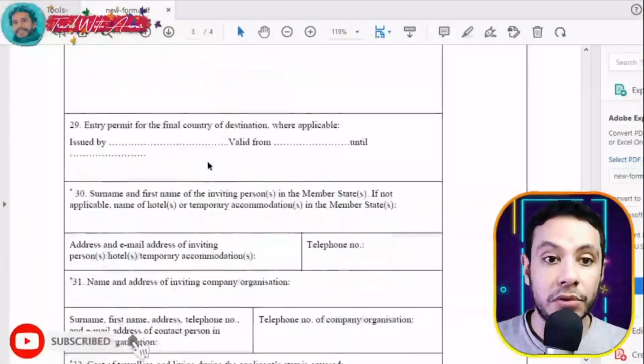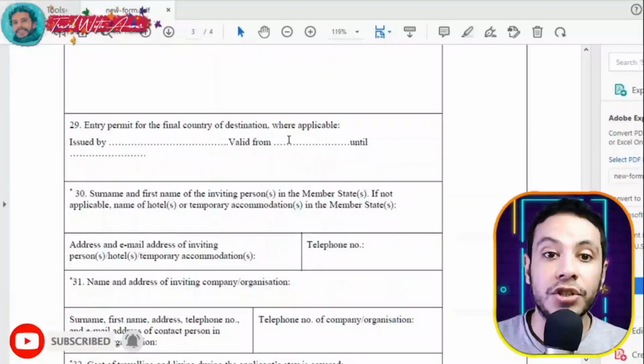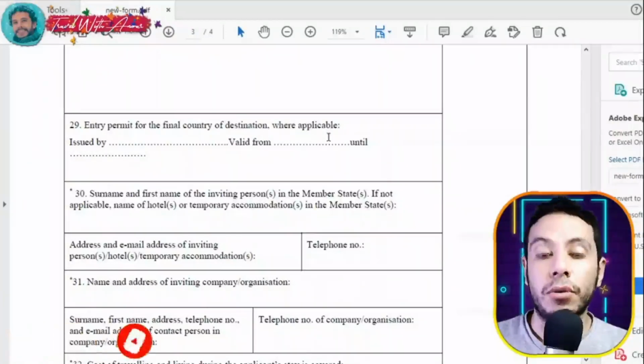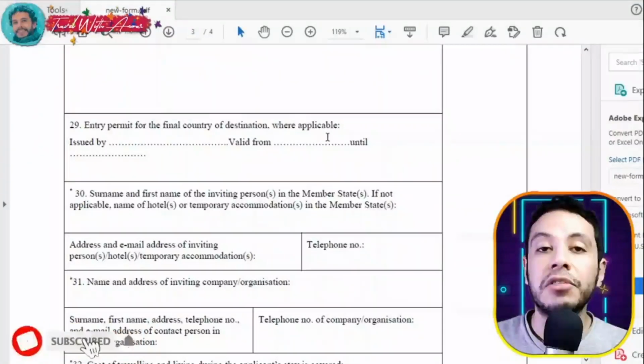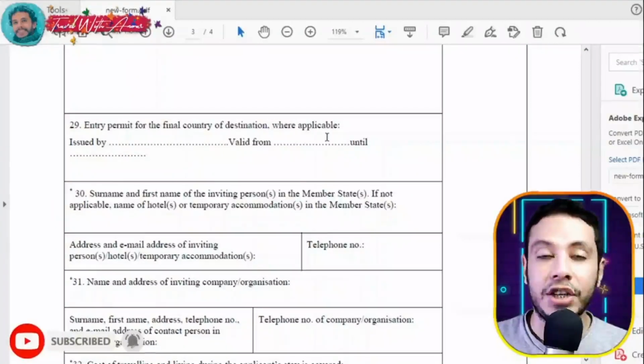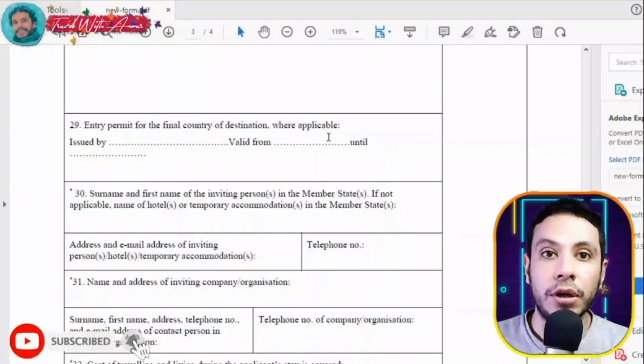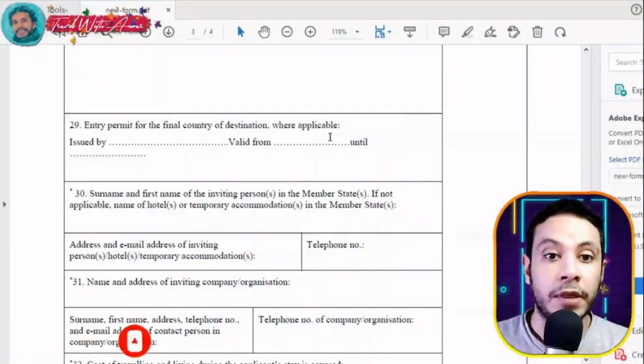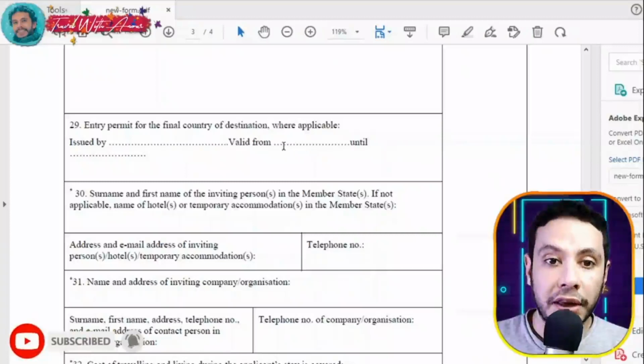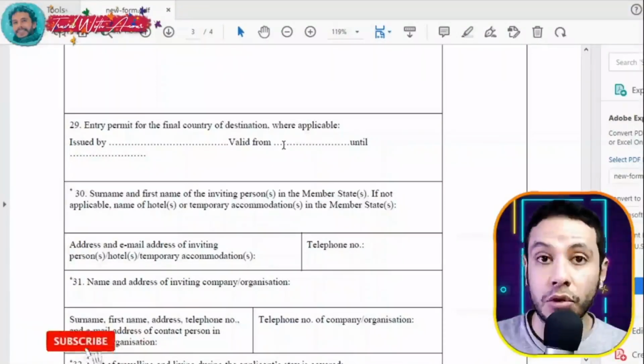The entry permit for the final country of destination, where applicable. So this is a section if you are transiting in a Schengen country. For example, let's assume you are traveling to the United States of America and you are going in transit in France, for example, in Charles de Gaulle airport in France. So if you need a transit visa, and it is dependent on your country.